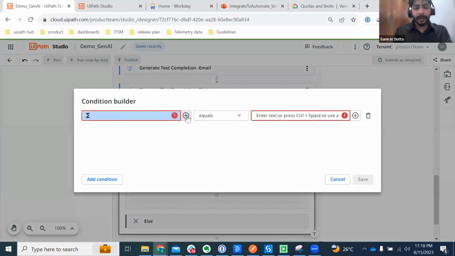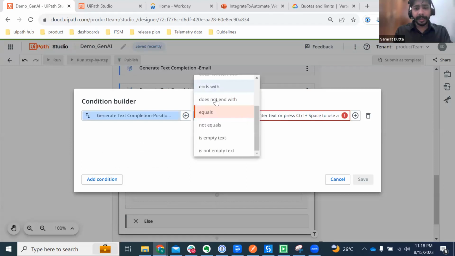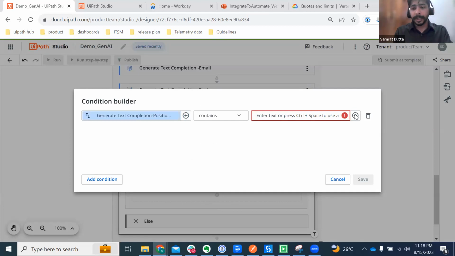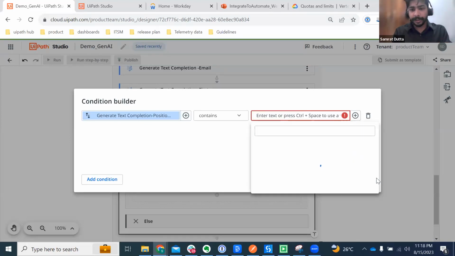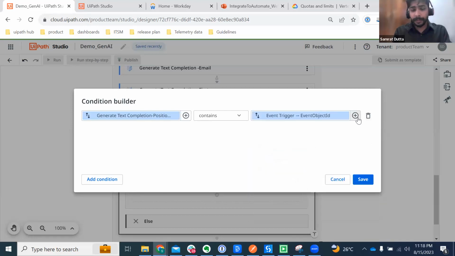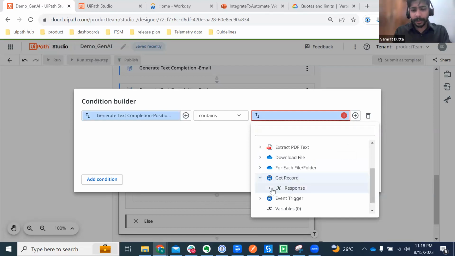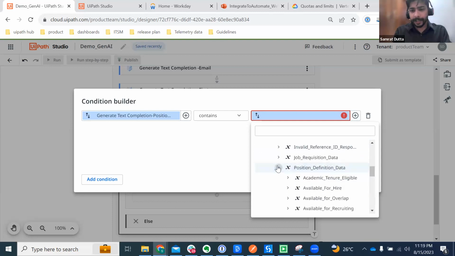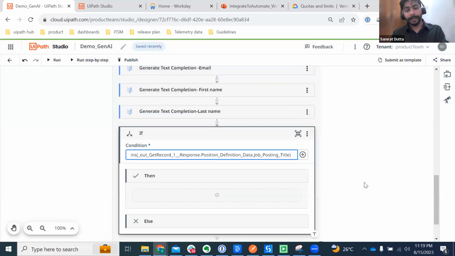And using the condition builder, what we are going to say is if the position contains the position of the newly created Workday position, then create a pre-hire in Workday. So again, let's use variable and go to event trigger, output. Actually, it's not going to be event trigger, it's going to be get record. So let's use it. Get record, response, position definition data, and we are going to use the job posting title. So if the position extracted by Vertex AI contains whatever position title we have in Workday, then we will continue with the flow.